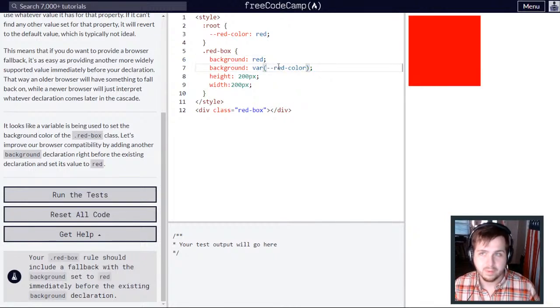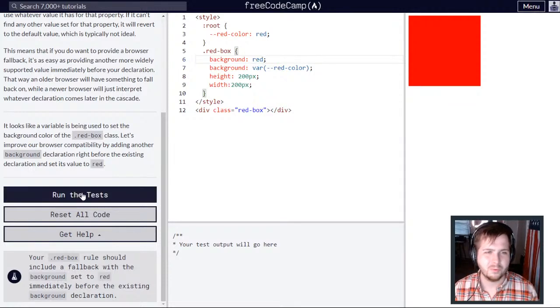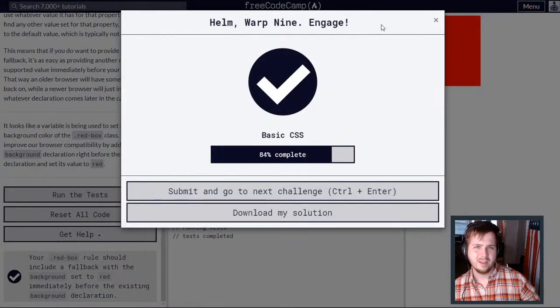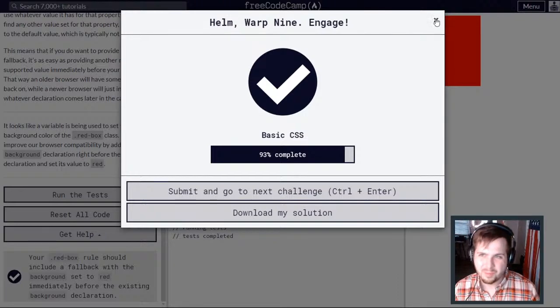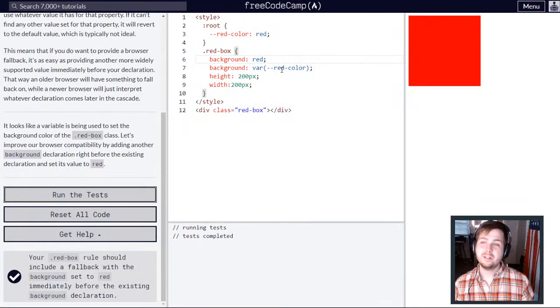All right, so now if Internet Explorer has a hard time reading this, it'll still see this, right? And if we're in a different browser, which I'm currently in Chrome, it's going to read this instead of the previous line. And so while that's it for the solution, I just have one last thought for this. We're going to run the test and see it pass. Beautiful, 93%.